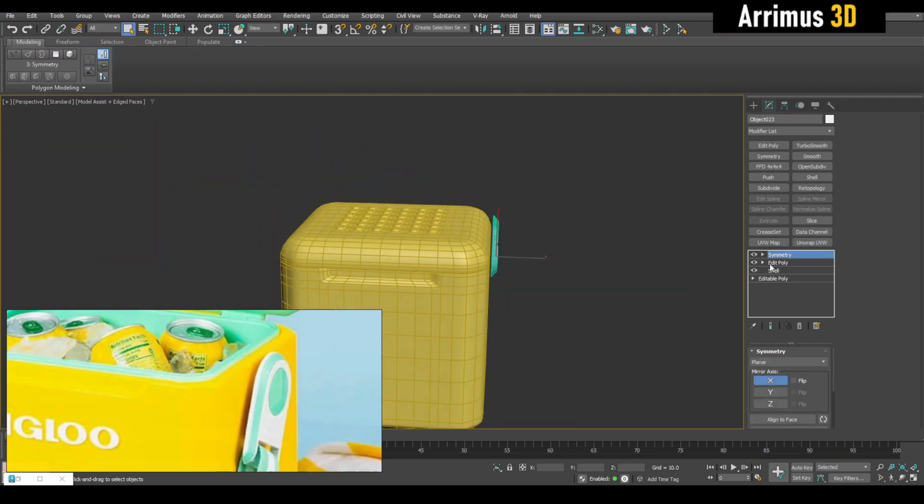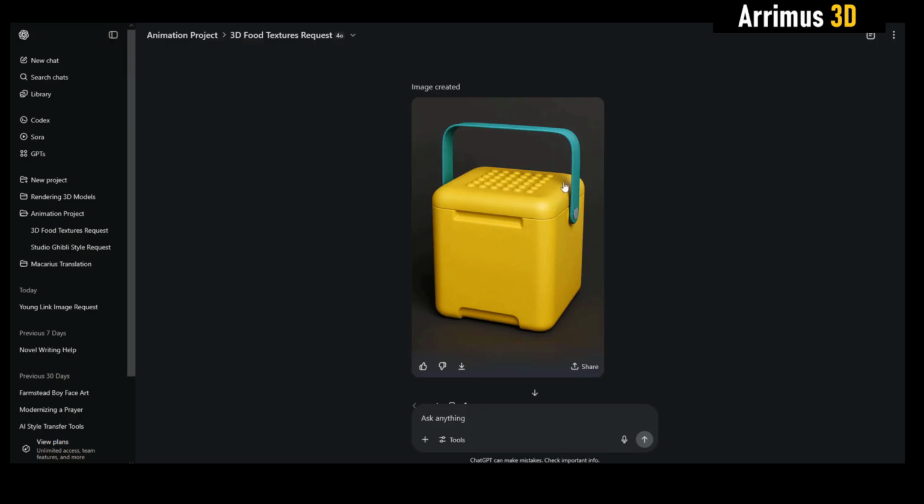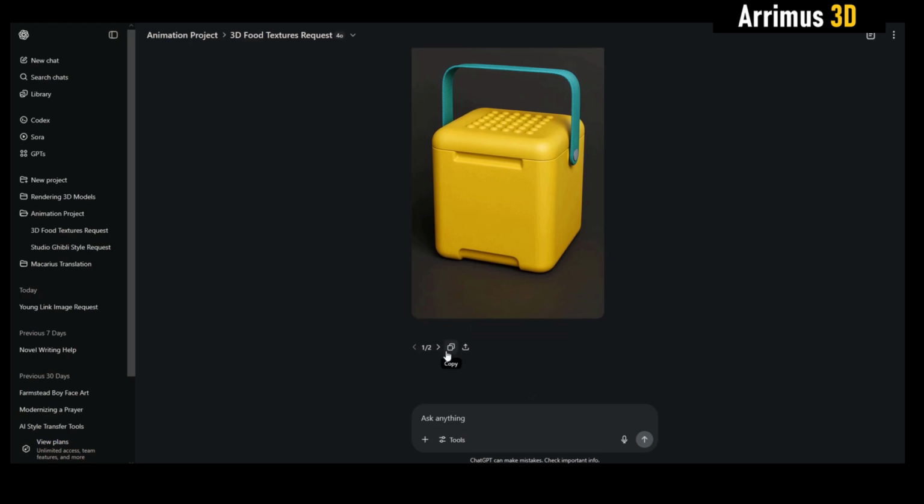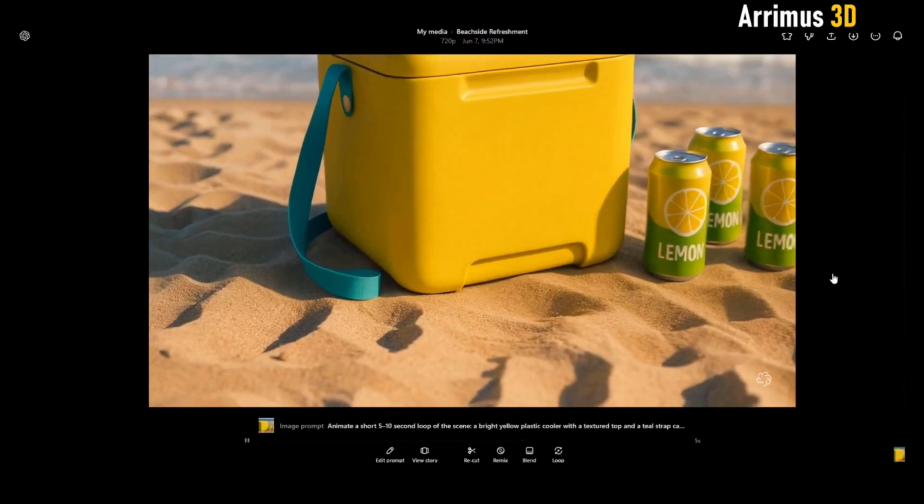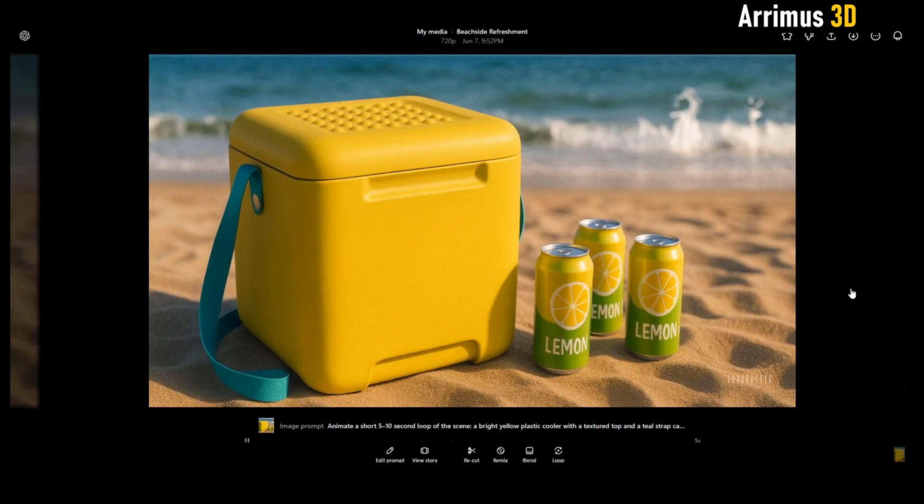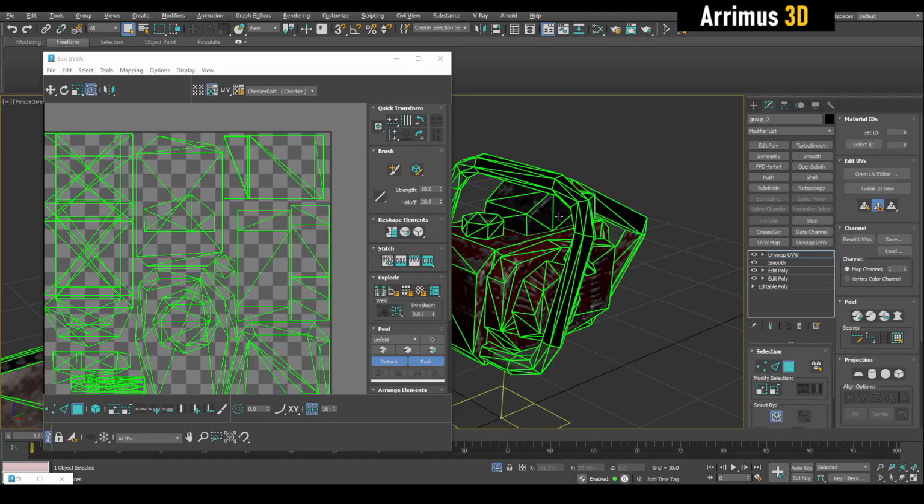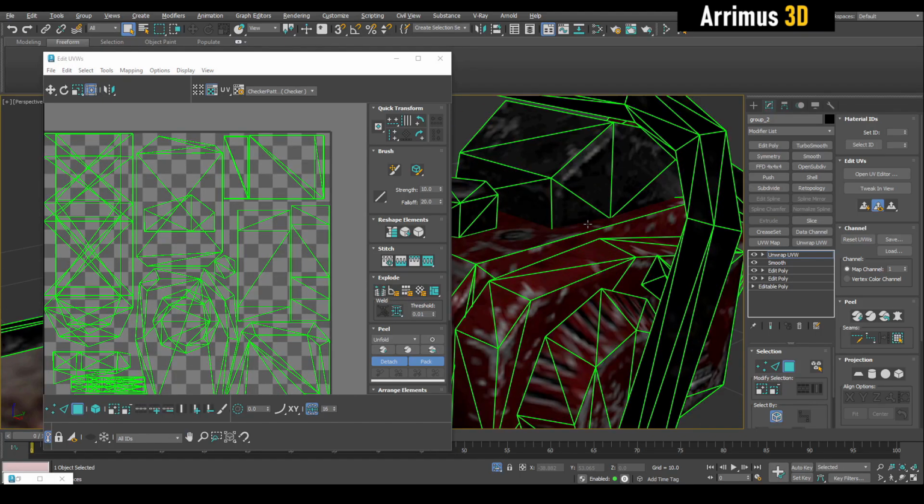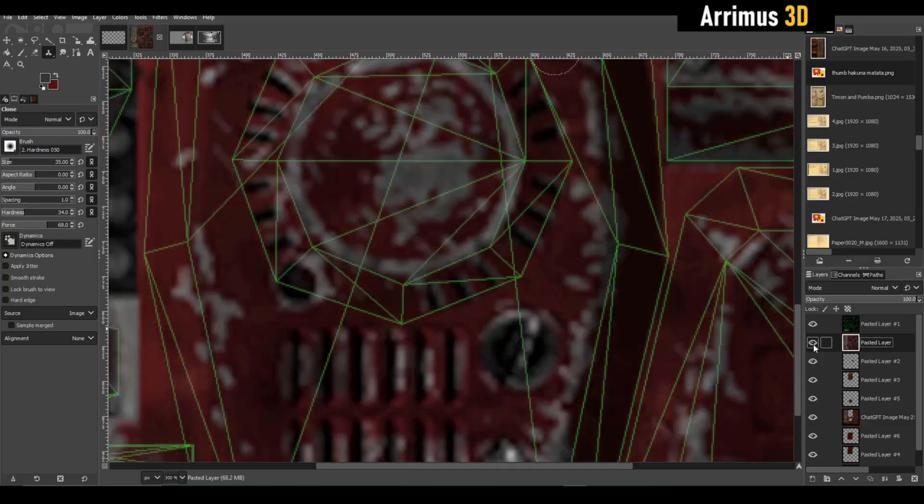Fifth, how you can model a prop and then render it and even animate it with ChatGPT and Sora, adding camera movement and even a realistic animated scene for your object to inhabit. Sixth, how you can use AI to upscale and up-res old textures.